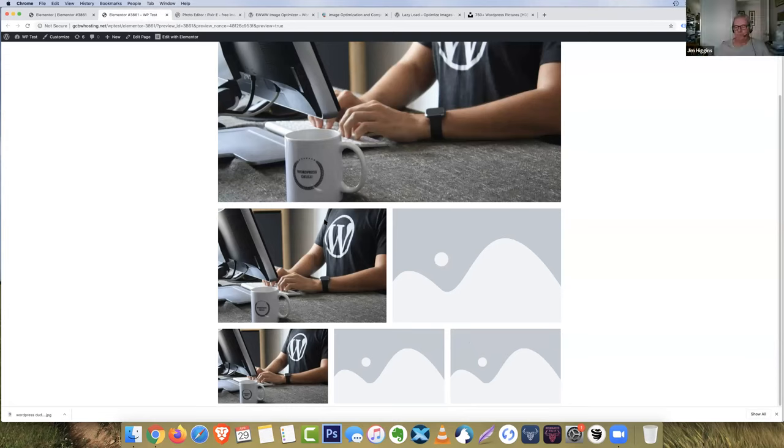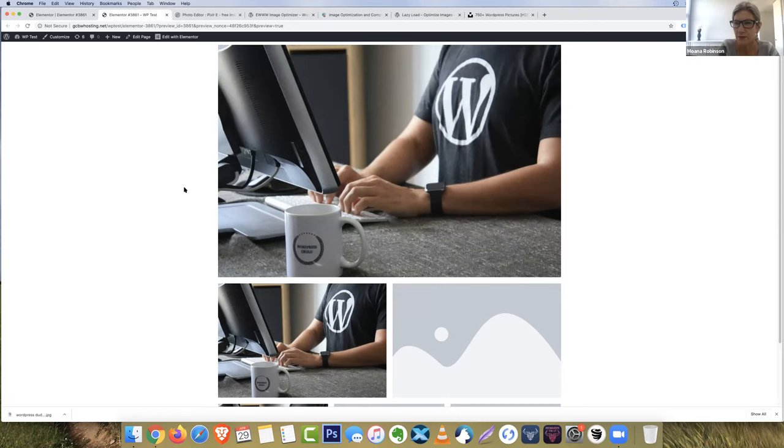Yep, perfect. Thank you. So the number one goal of image optimization is what? Less than 150 kilobytes. Yep, to decrease it, to make it fast. Correct.